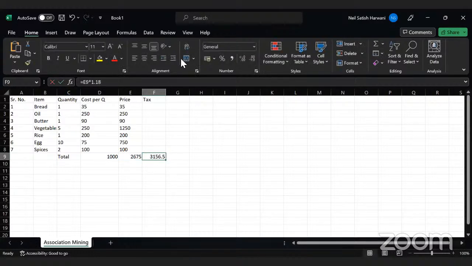So our total is this. And I should make this with tax. That is better. Okay. For explaining terms. It is this. Right? Now our bill is 3156.